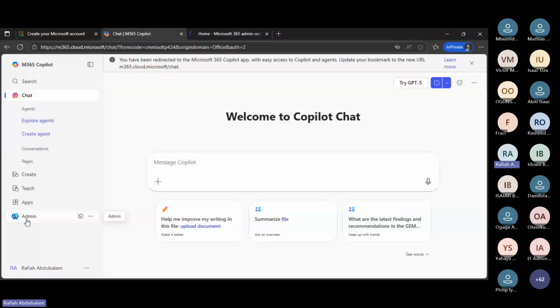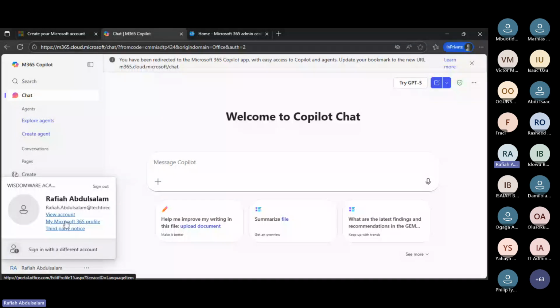Then another way to tell which subscription you're using is you come to your initials at the bottom right hand side here. You can see my name, RA. Then you go to my Microsoft 365. You go to view account, my account.